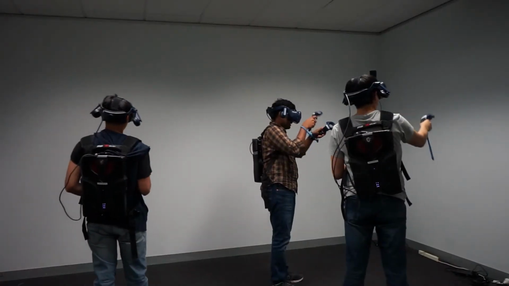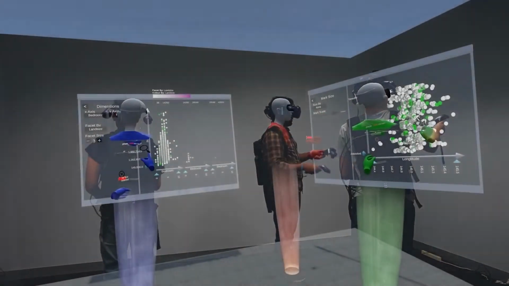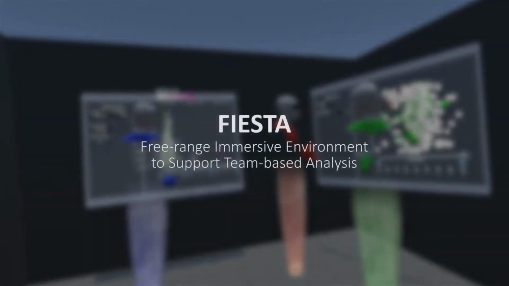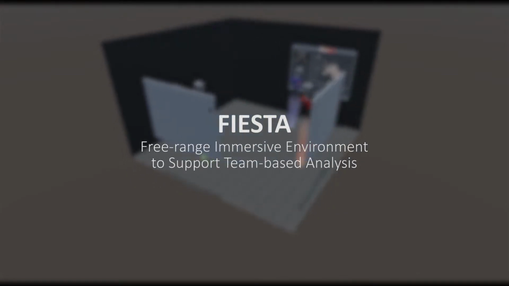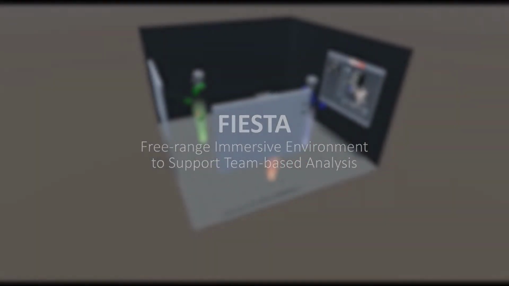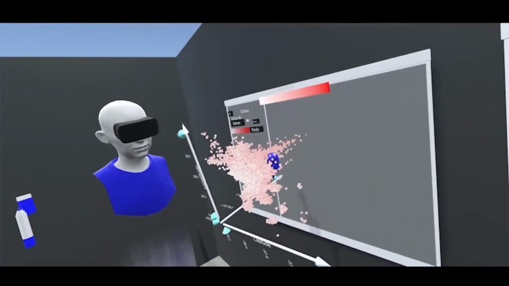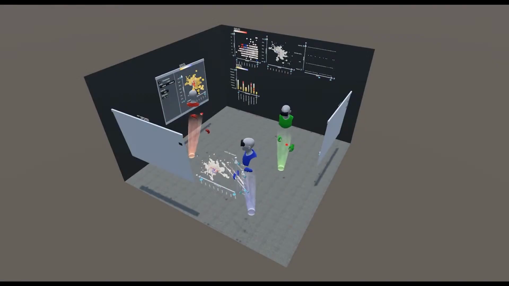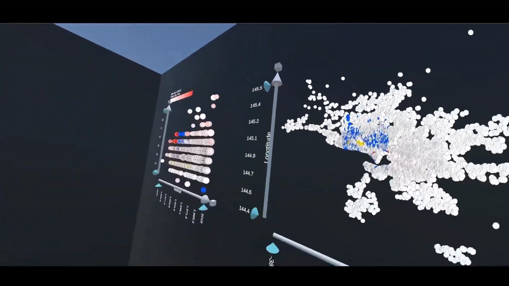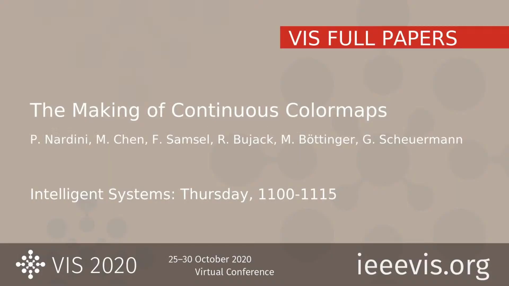We present an exploration into co-located collaborative immersive analytics in a prototype called Fiesta, the free-roaming immersive environment to support team-based analysis. The prototype allows groups of users to visualize and explore their data in a room-scale environment, which we used in an exploratory study involving 10 groups of 3 participants. We focus on the roles which 2D surfaces have, as well as how users leverage the 3D space during both the individual and collaborative work.